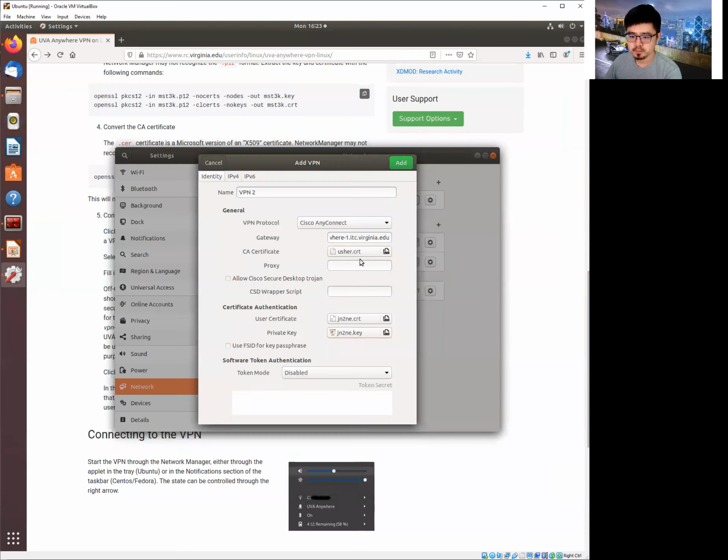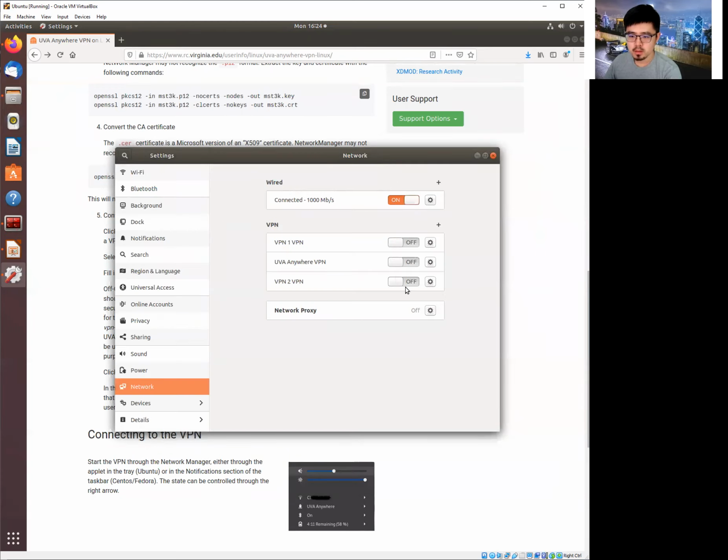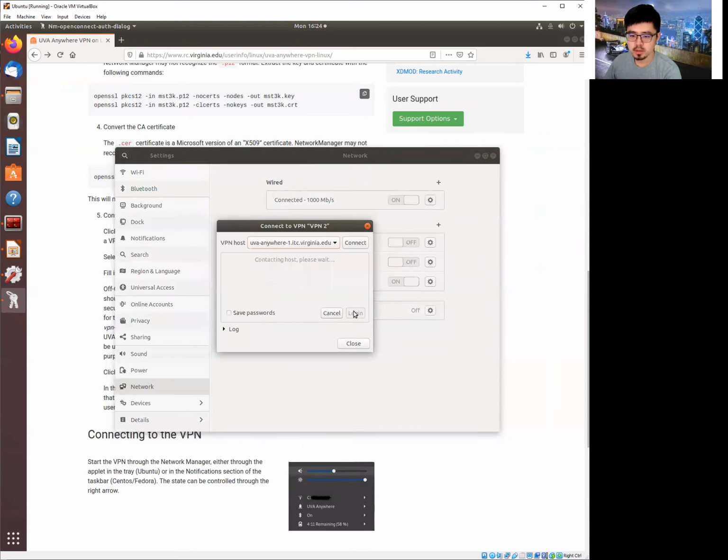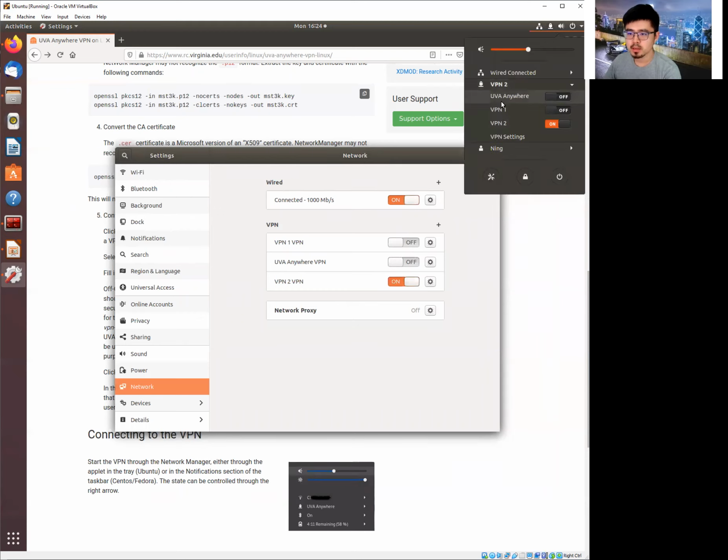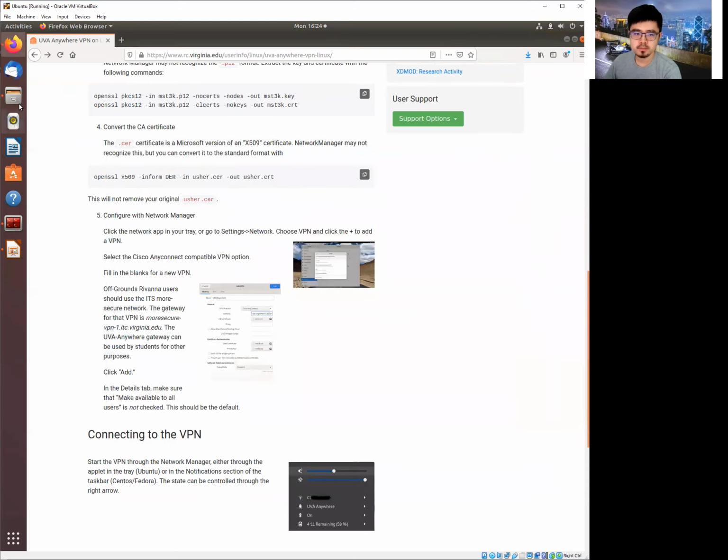Okay. Right. And now you can give any name you want. Now just click this add button and then try to connect to it. And wait to see. Over here, you can see that it is already connected, which is good. So let's go on.